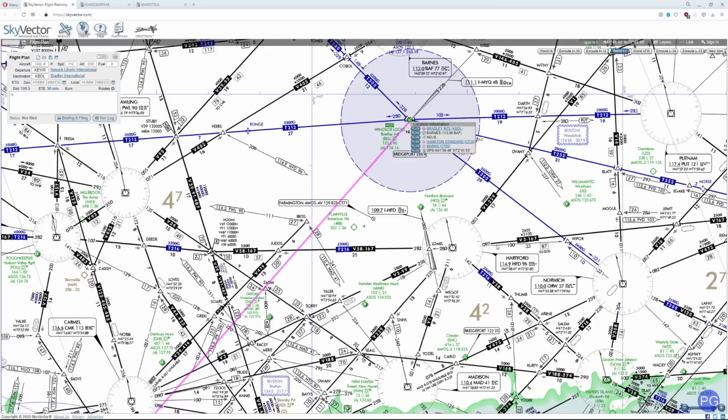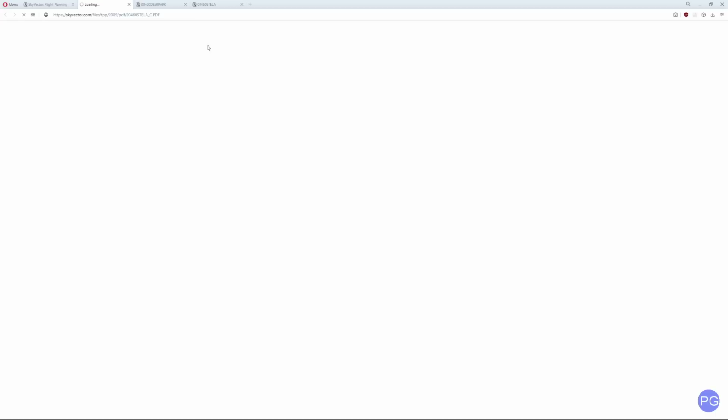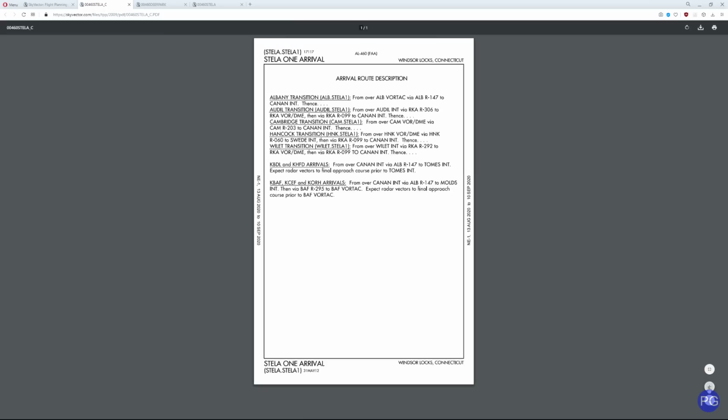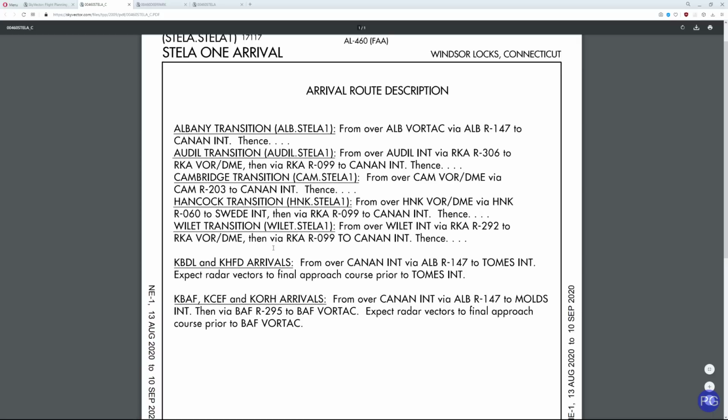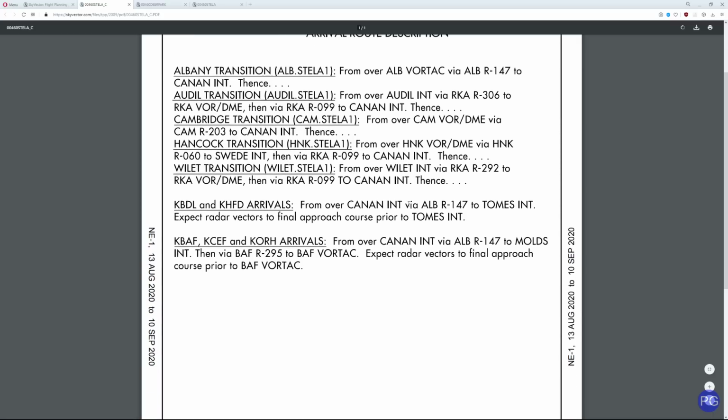Now you're probably saying, that seems a little extreme. Is that really what they would do? Well, let's go take a look at the narrative real quick, shall we? There it is, Autal transition. From over this, proceed to here, then when you get there, from over Canaan intersection, go to Tomes, expect vectors to final approach course to Tomes intersection, just like we said it would be.